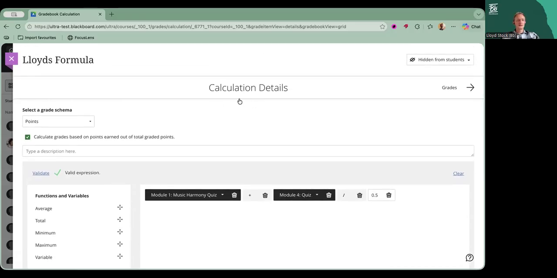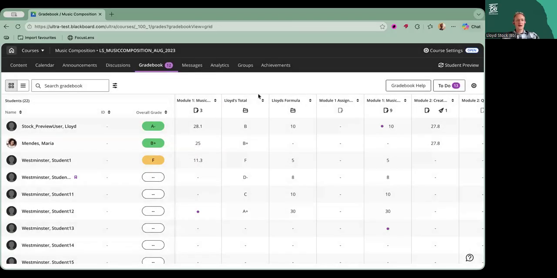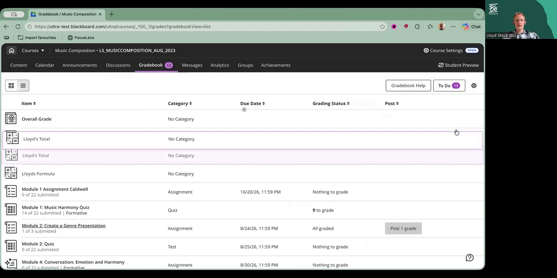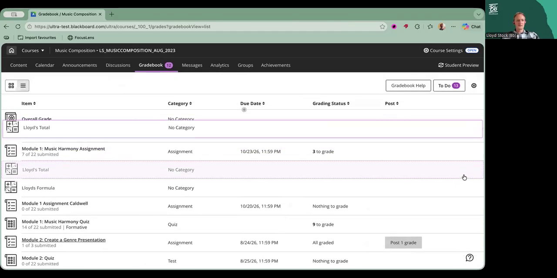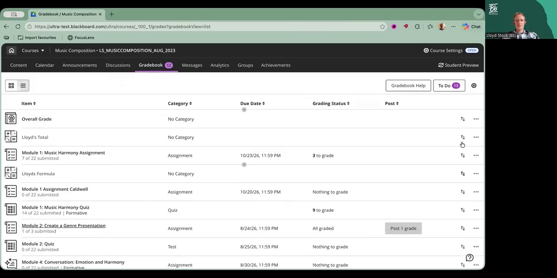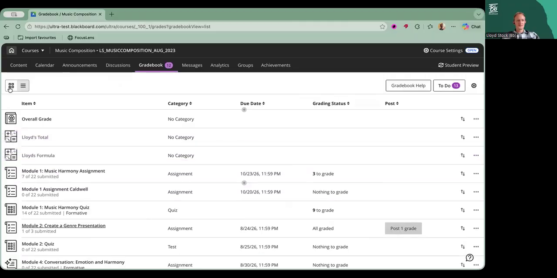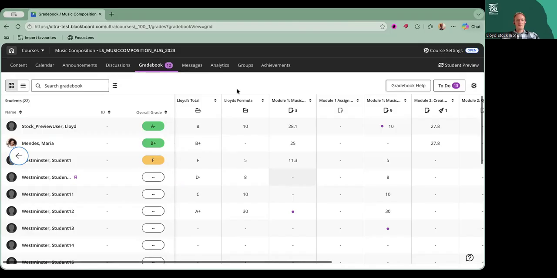Okay, so I'm going to close that. And so now we have Lloyd's total and Lloyd's formula. And remember, if I want to move these around, what I'm going to do is come into the item view here, and I'm going to drag them up to the top of my gradebook view so that they're kind of where I want them visually in the overall gradebook experience.